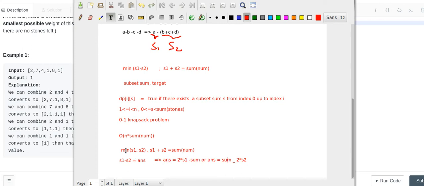So when we try to minimize S1 minus S2, that is equal to wanting to maximize S2. If S2 is maximized, then the answer S1 minus S2 is minimized.